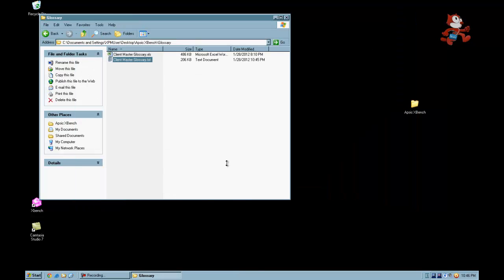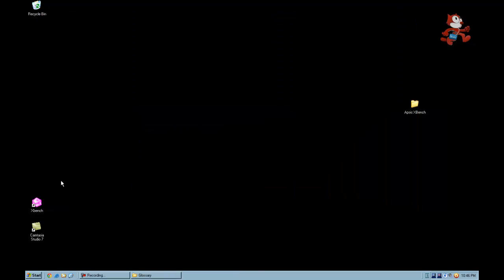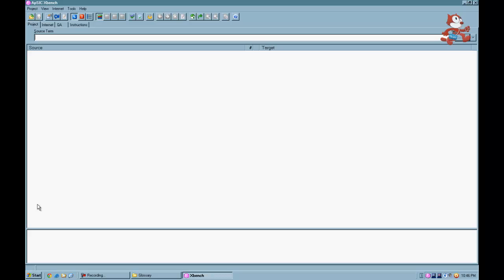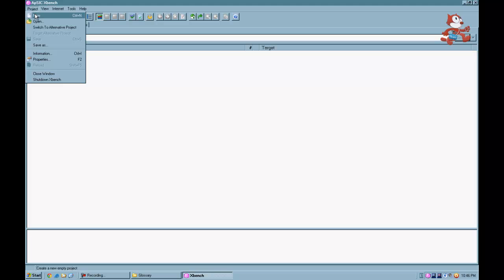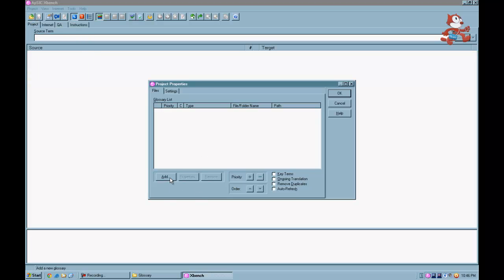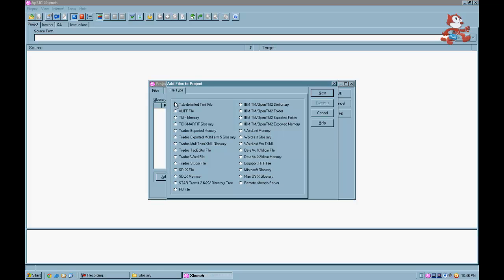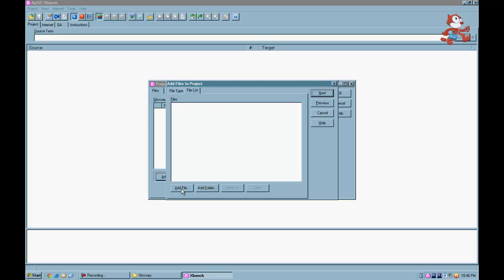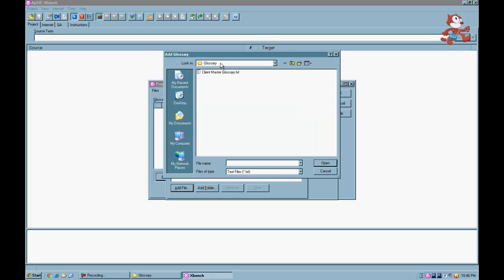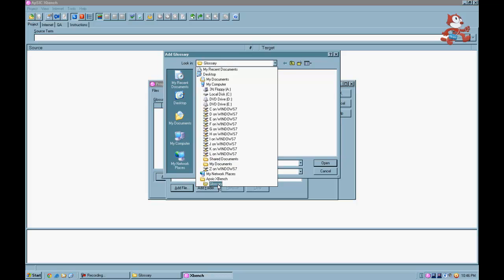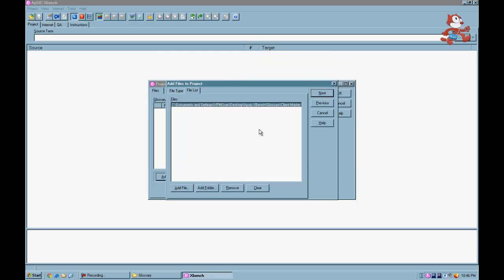Now we have to open XBench and go ahead and create a new project. To do that, open XBench, go to Project, and then click on New. What you do is click on Add, and you have to select the format next, which is tab delimited text file. Click on Next, and then add the file, and find the glossary where you saved it. And click on Next.